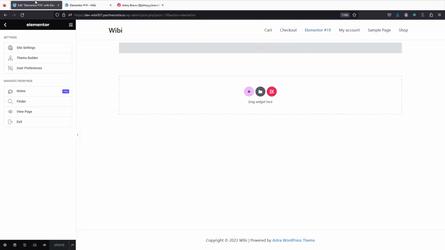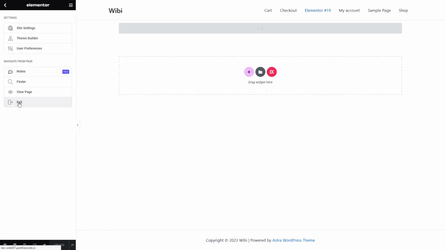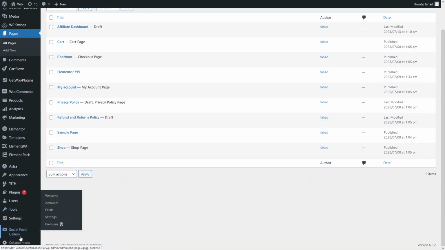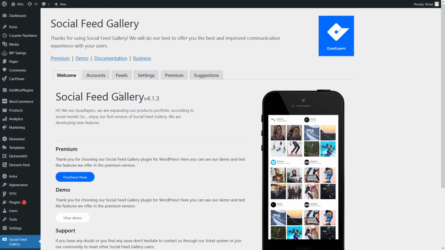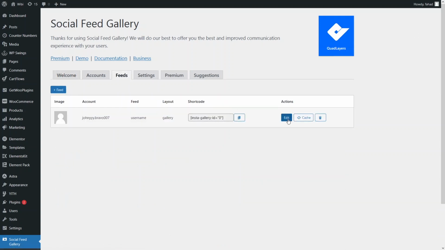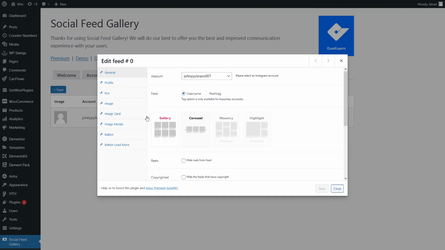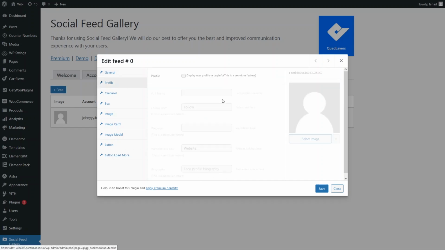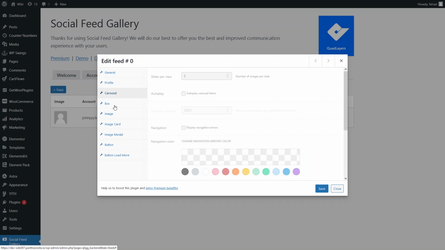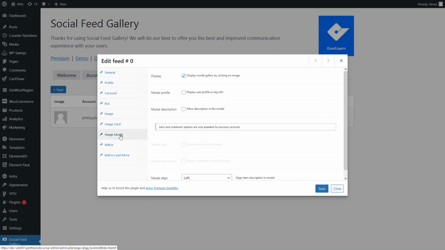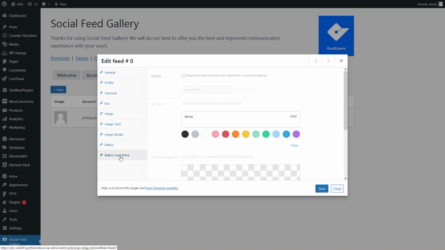So I'll just go back to the dashboard and exit. Now I have to go inside the social feed gallery, and from here I will be able to customize my Instagram feed. I have to click on the feeds and click on edit here. From here I can change the layout of our Instagram feed from gallery to carousel. And these other options are actually available in the premium version of this plugin. We also have other options such as the profile, the carousel and box, image card, image modal, button and button load more.